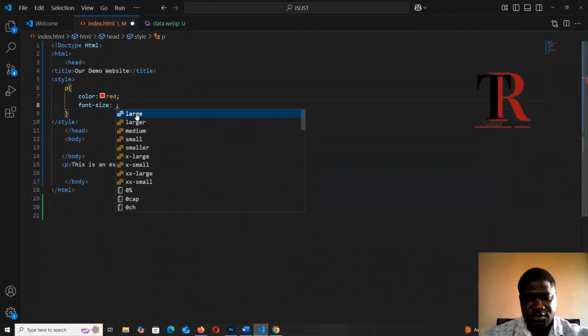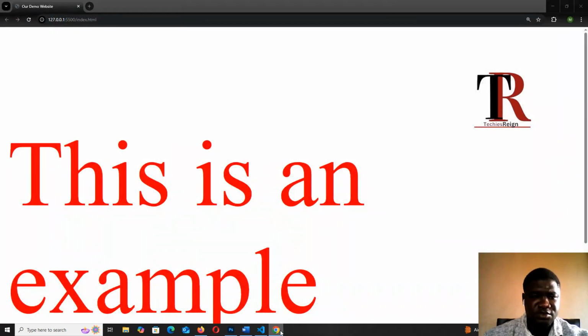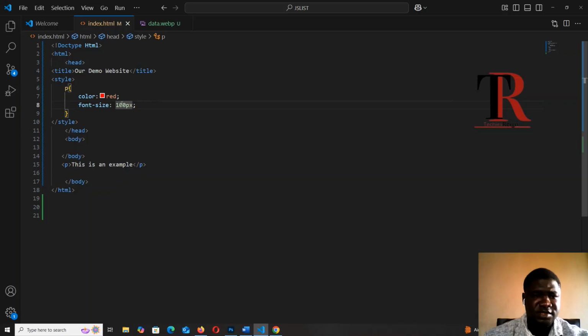Good. If you decide to say font size is 100px, and we'll save it, then we come to our browser, it is big. So rather than using the inline CSS, we use the internal CSS, which goes into the head tag, inside our style and inside the head tag.